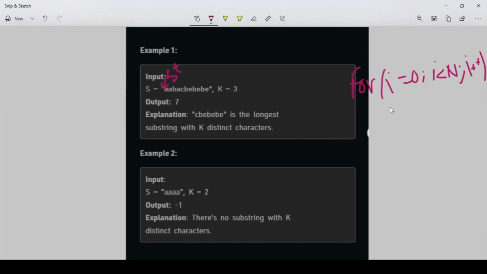And we need to perform the operation in between this for loop. So what will we be doing exactly? Basically, we just need to return the maximum length. So we'll be taking a maximum length variable, and we just need to initialize this with the minimum possible value, let's say minus infinity or minus 1, whatever you like.